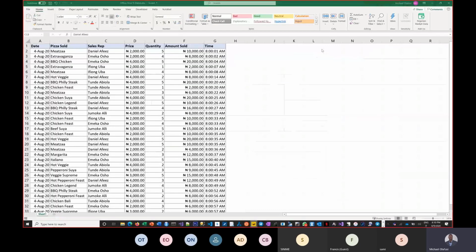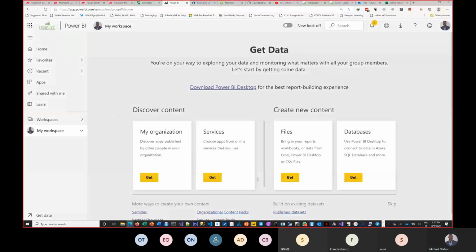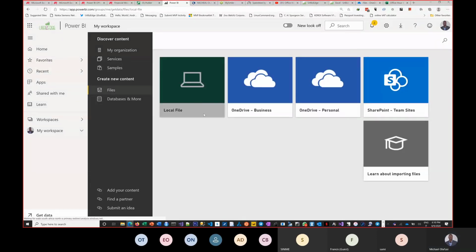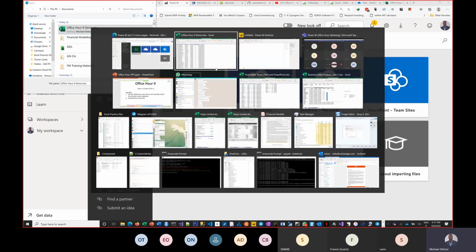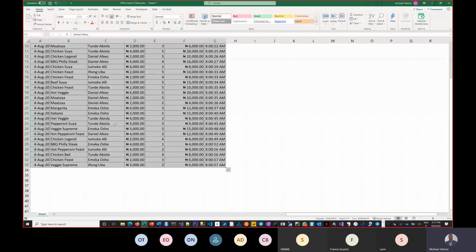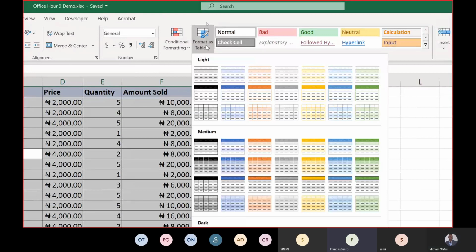Now the thing is, when you do Local File and you pick Excel, this will only import data that are formatted as a table. You know how to format as table. If I select these records and go to Format as Table, this one. Control T, I think that will work. Yes, Control T works too.